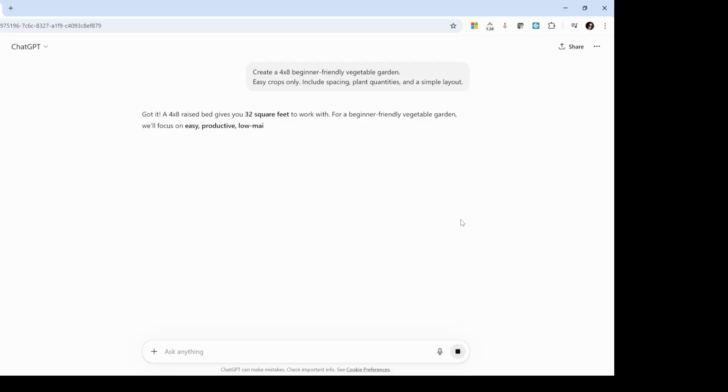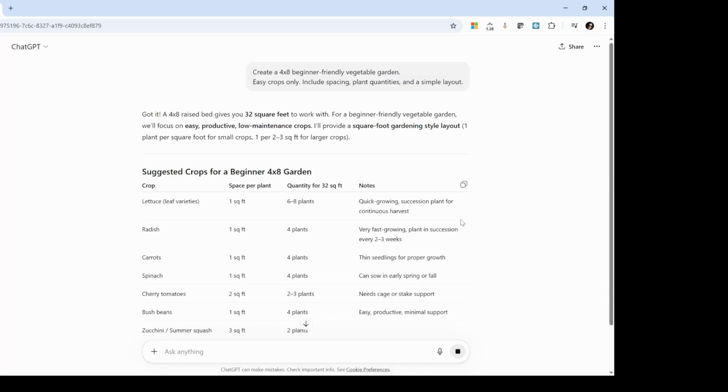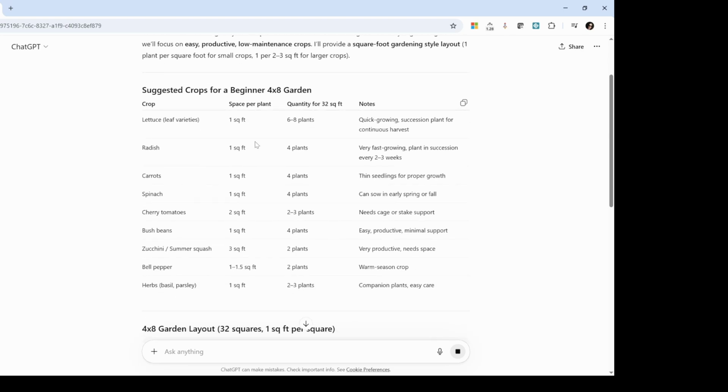So it confirms it's 32 square feet, beginner-friendly vegetable garden, easy, productive, low-maintenance crops. It'll provide a square foot gardening style layout, 1 plant per square foot for small crops, 1 per 2 to 3 square feet for larger crops. And it lists the suggested crops for a beginner garden. That's a 4x8 size. Tells us how much space per plant, so how to plant it, how many to plant within each square foot, and some notes about any specific needs. Like as an example, a cherry tomato plant needs a cage or stake support, for example.